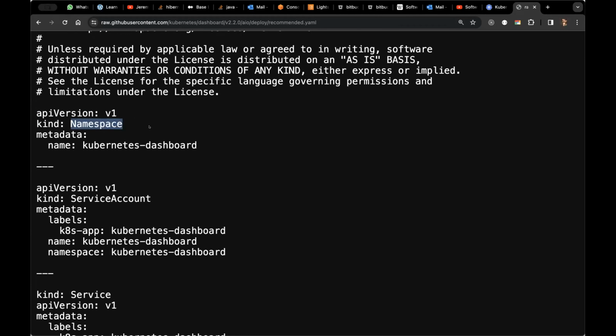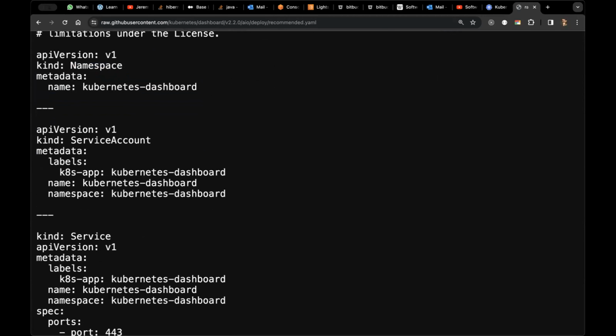Things like pods, services, and ingress and egress, everything. This is going to be a namespace. A namespace is like a group of things that we're going to deploy. And metadata is the metadata that we are going to give, and it's going to be Kubernetes dashboard. This is the label that we have given, and the name that we have given is Kubernetes dashboard. Okay, so this is one deployment, and the next one we'll be creating another deployment.